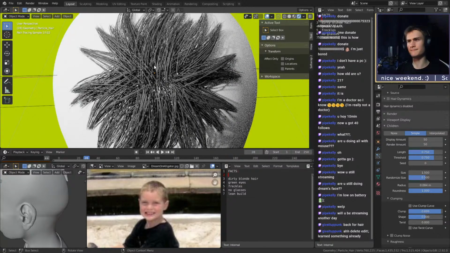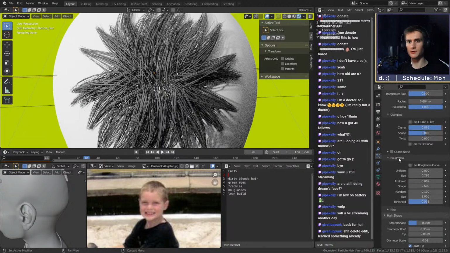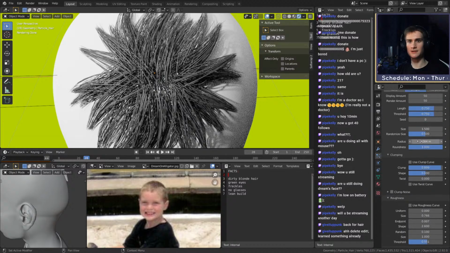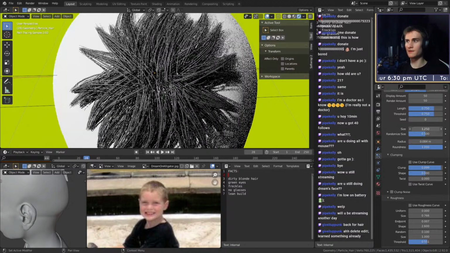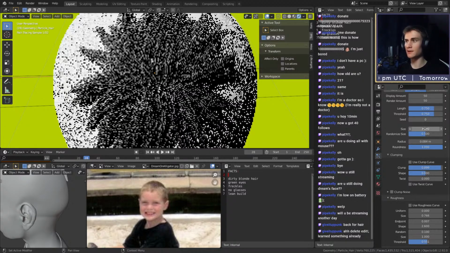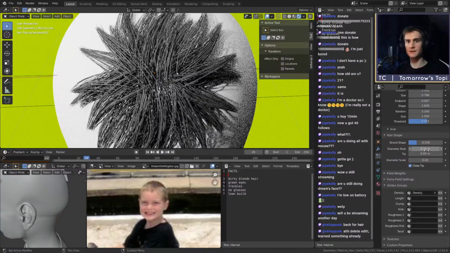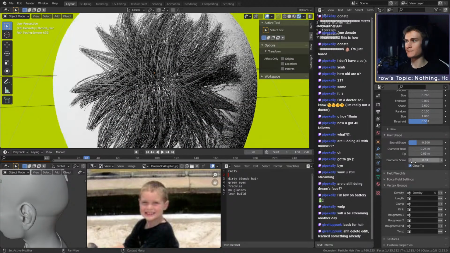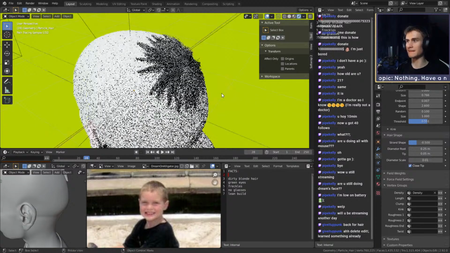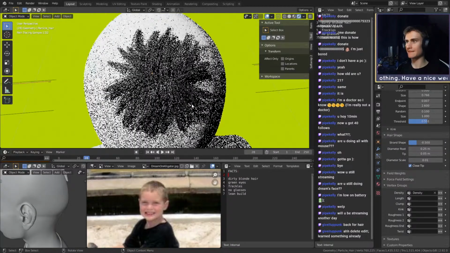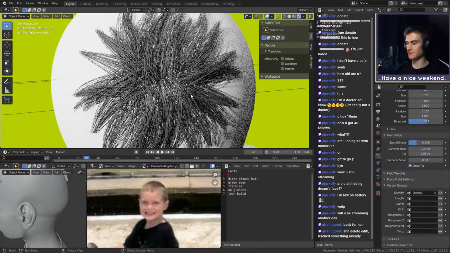Maybe we could... the thickness is very strong. We could probably change the random size to... No, hold on, this one. To 2.5. Maybe even to 1.1. And then change the radius back to 2.5. That's better. Yeah. Okay.